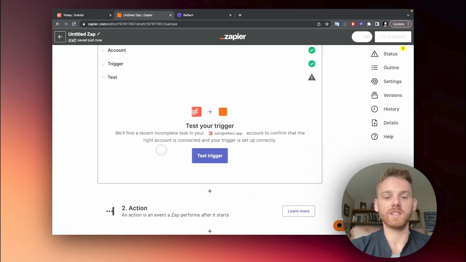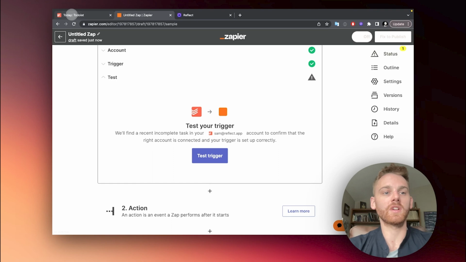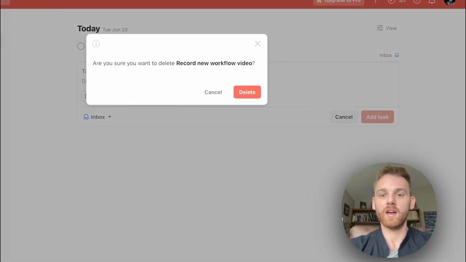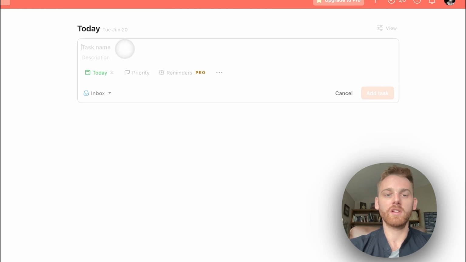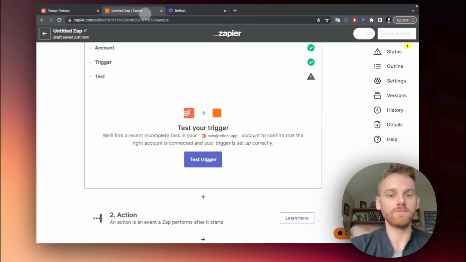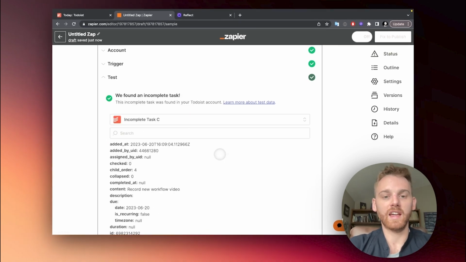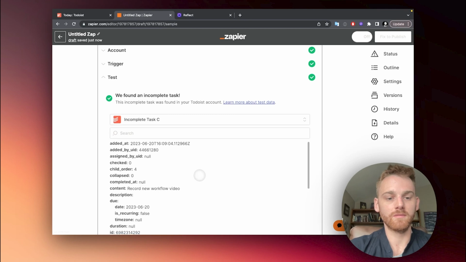All right, now it's going to look for a test. So first, I'm going to go over into my app. I'm going to delete this one from the introduction, and I'm going to put a new one here that just says test. All right. Now we can go into Zapier and actually give this a test and make sure it finds that.